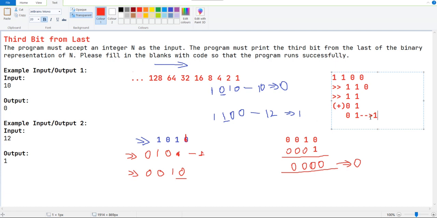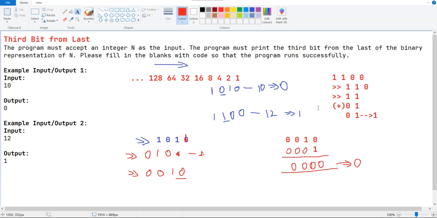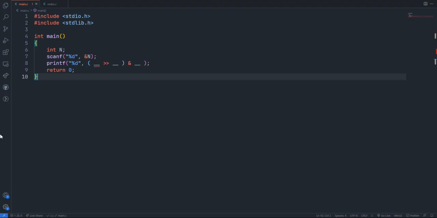So this is how we can get the nth digit. If we want to get the nth digit from the last, we just need to do n minus 1 right shift operations. And finally, to get the unit digit, we have to do the AND operation with 1. That's the prerequisite to solve this program. Let's see how we are doing this in a programmatic way.